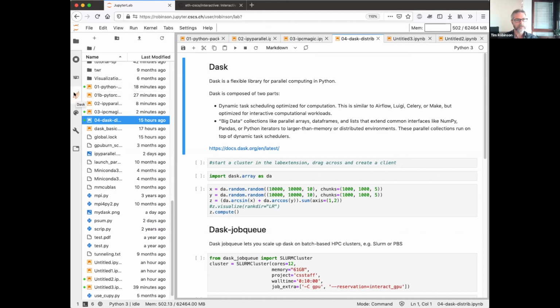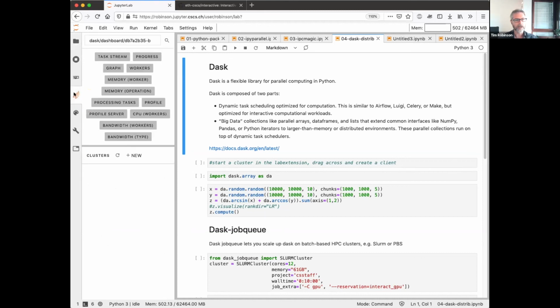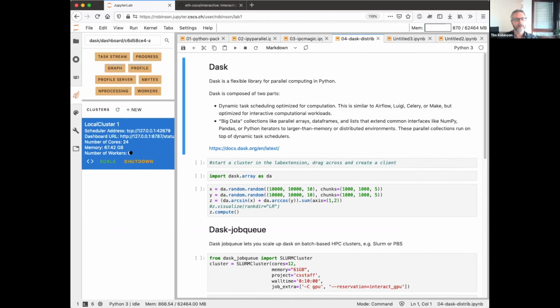The Dask dashboard is available here on the left. And to create a Dask distributed cluster, it's as simple as clicking on New. And then you can see that this local cluster has been started. And it sees that there's 24 virtual cores on this system. And this is a 12-core Haswell with 2 hyperthreads per core, so 24 cores, and there's an amount of memory, and it starts 6 workers, each with 4 threads. And you can adjust these by clicking on these buttons.